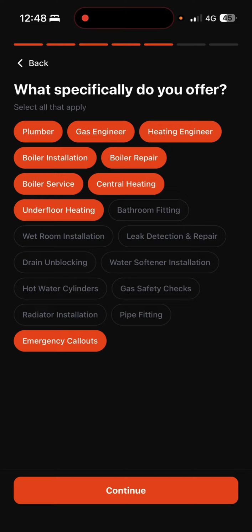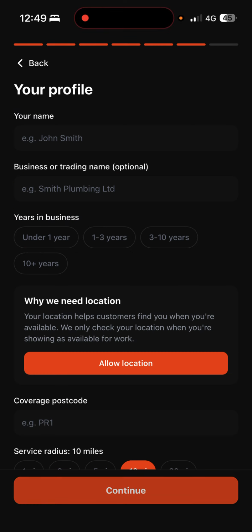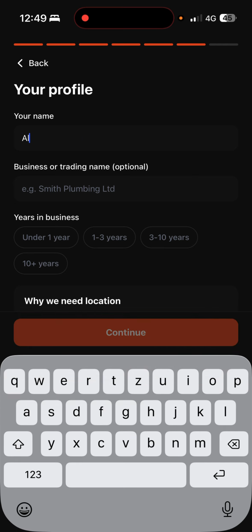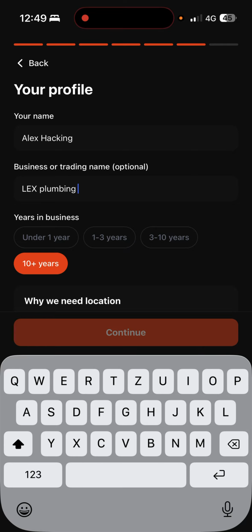So when a customer comes in and says, I need a plumber, heating engineer, the AI, what they speak to, will also work out what the trade is that they're asking for. So sometimes a customer will request a certain type of job, so the AI will actually send them to the right filter anyway. So I'm going to put my personal name. And then I'm going to put my company name. I was in business for 10 years.